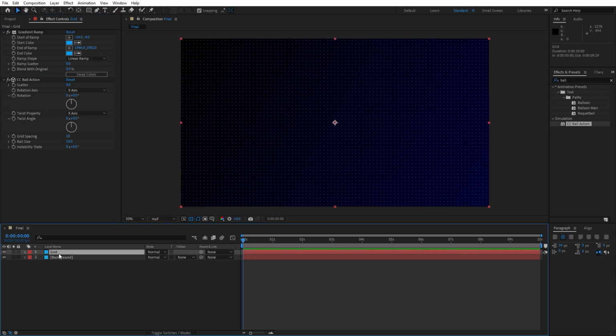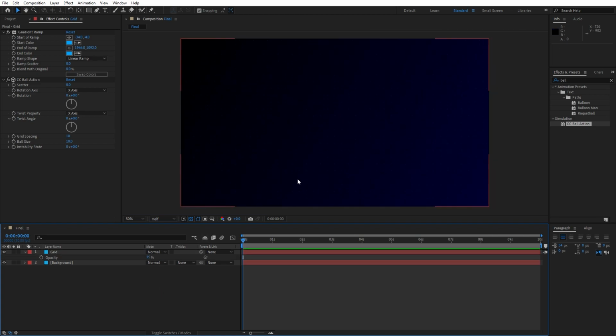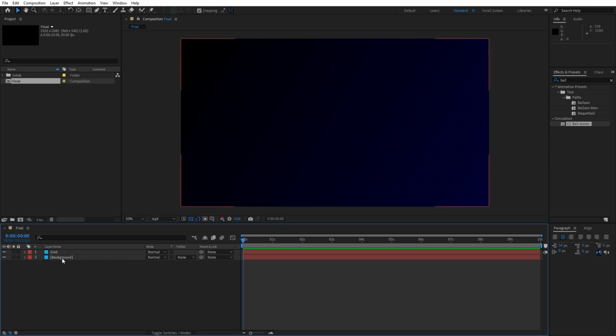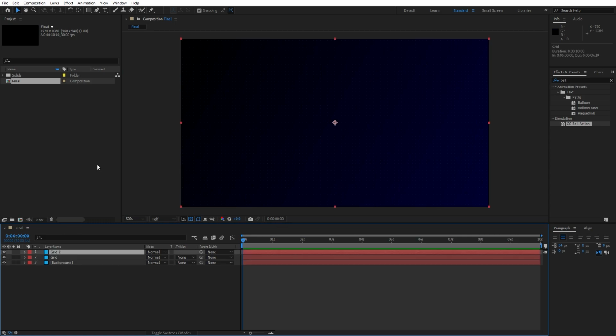Now hit T for the opacity of this grid solid layer, and instead of 100 type here 15 or 20 according your needs. This is looking cool to me for now, and I will close this effects control. Okay, this is looking awesome. Let's duplicate this grid solid layer once again. Hit Ctrl plus D. I will rename this one to Star Burst.